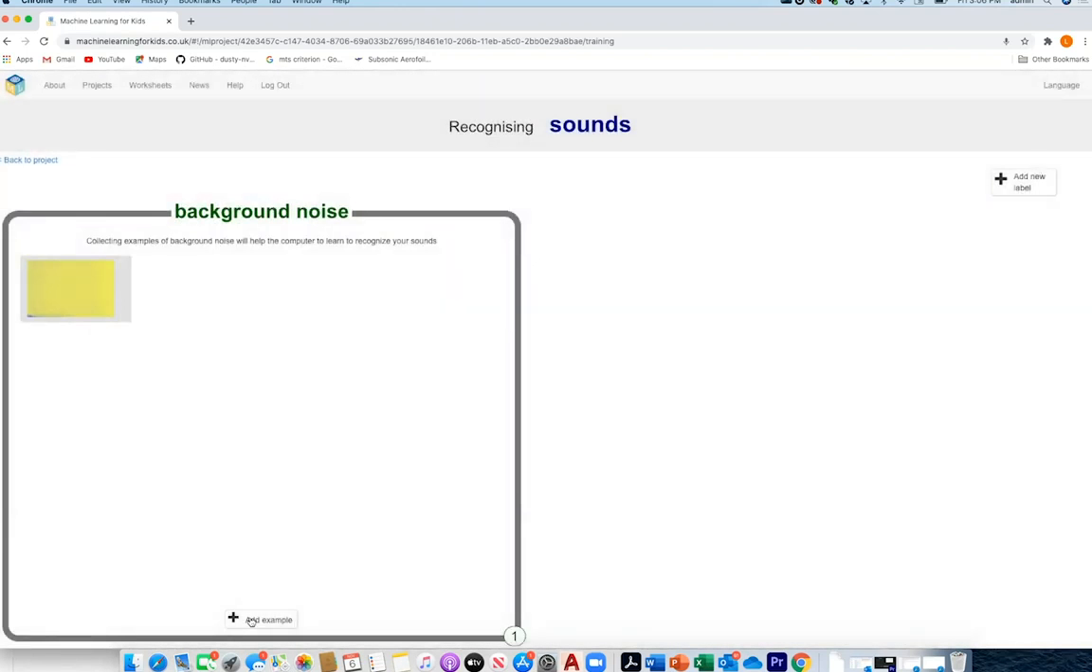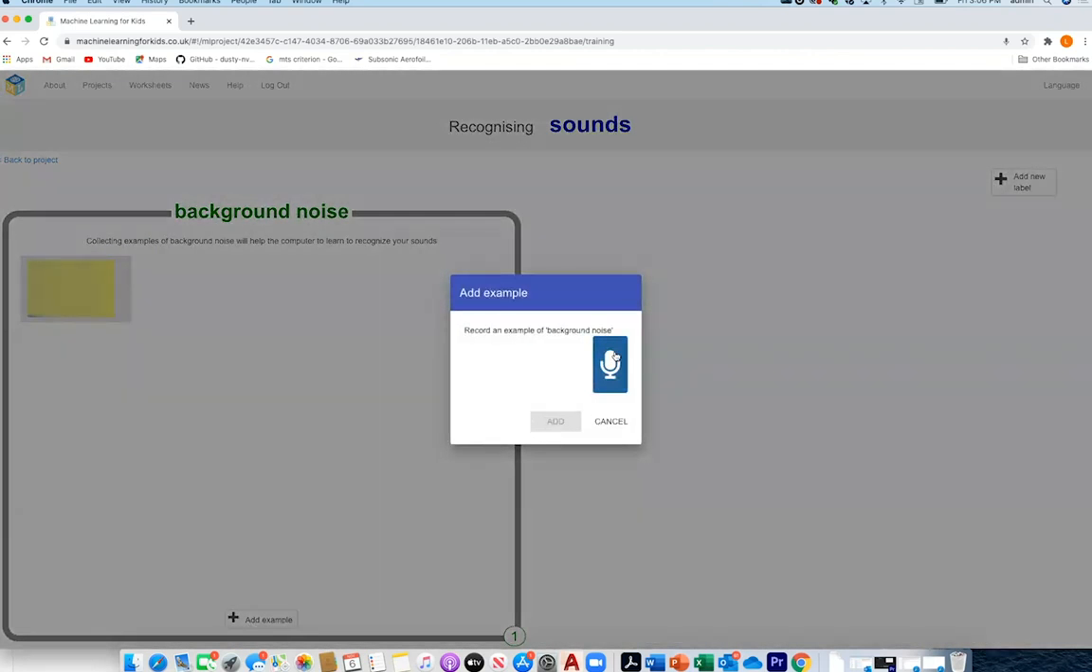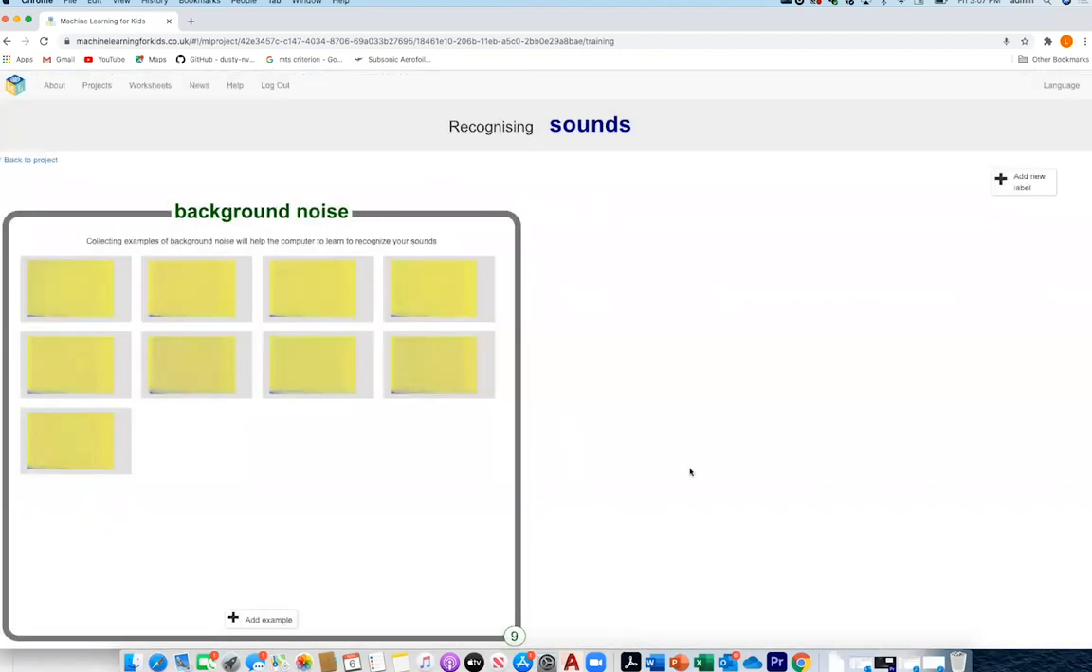So now I can add more samples. By repeating the step, click on Add Example, record the noise, click on Add, and then repeat it. Once you have around 9 samples, then we can start to collect the data for your voice command.